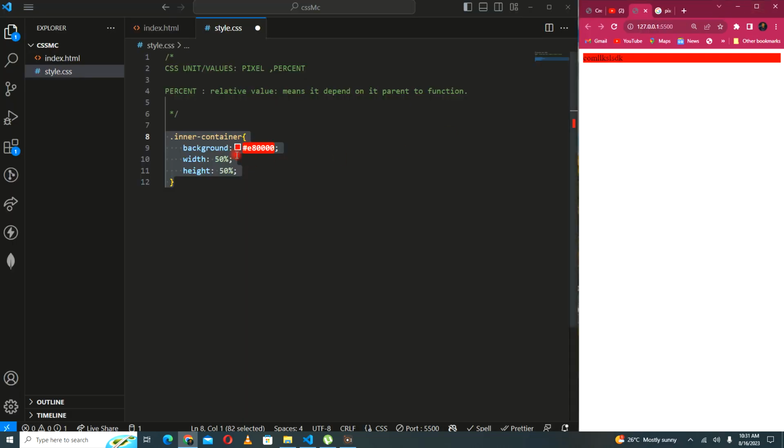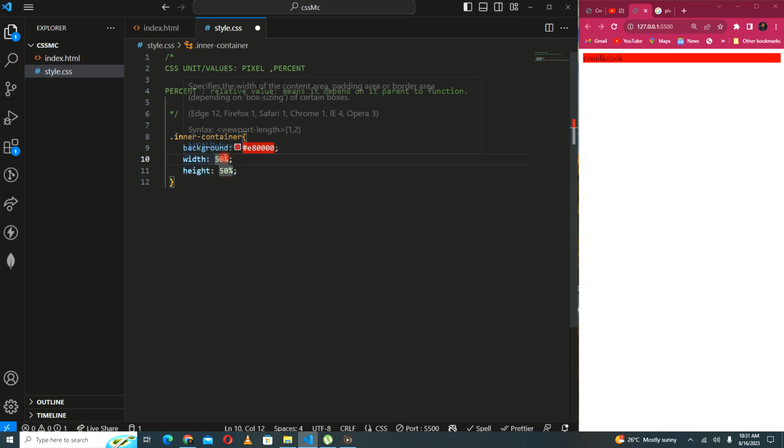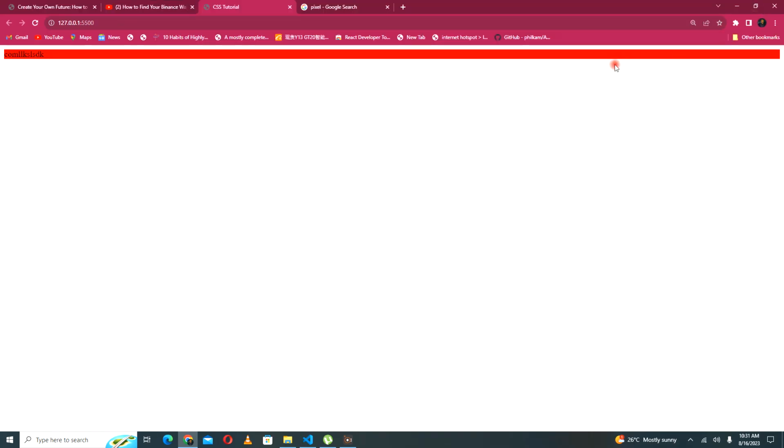Let me show you why. Remember I did this at 50%. If I do this, it takes 100%. That means it takes the full width of the browser. It assumes the browser width to be its original parent.